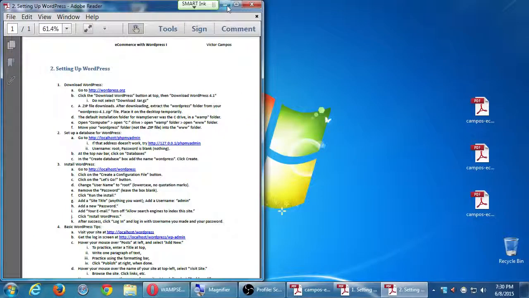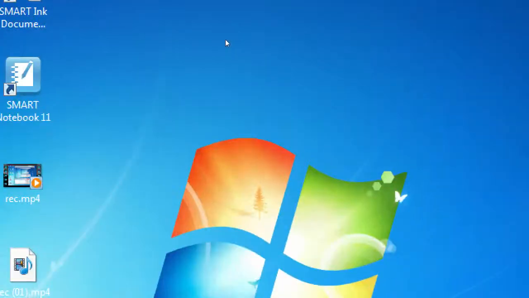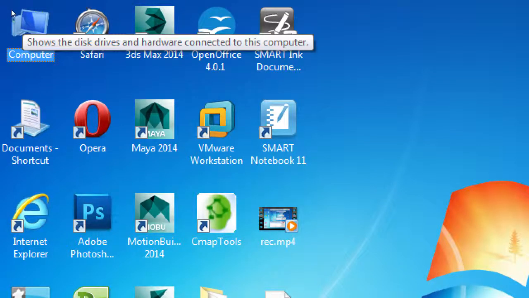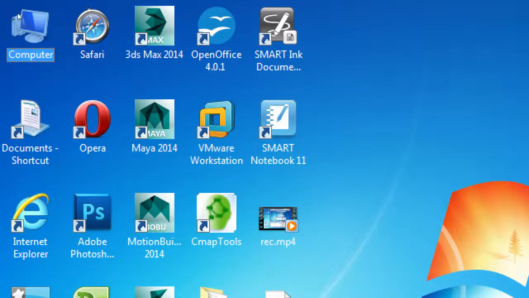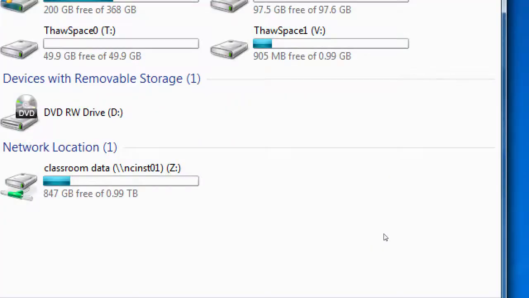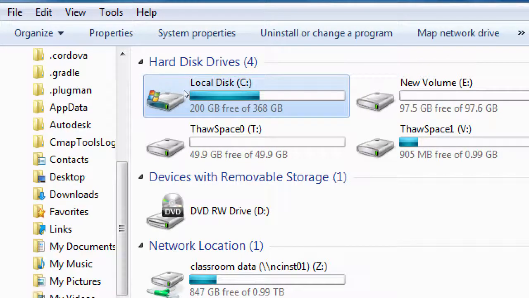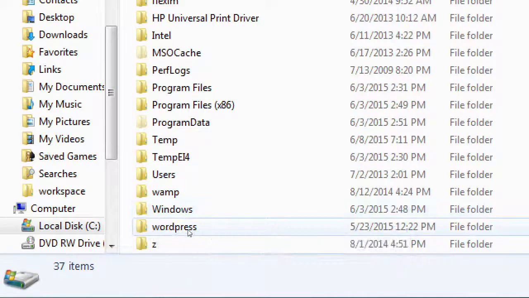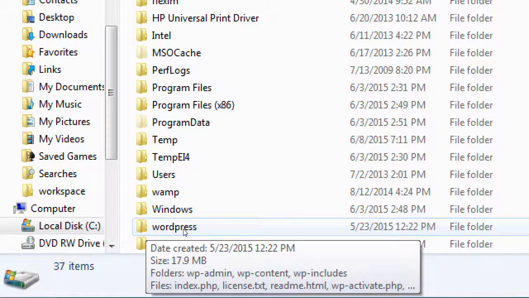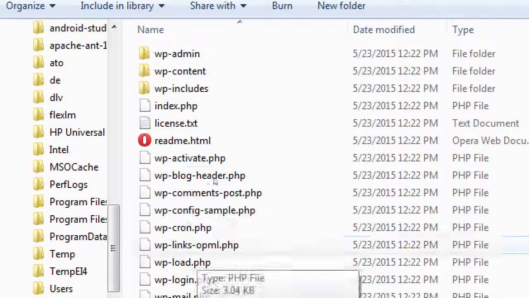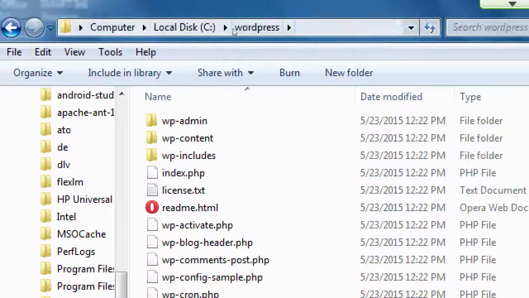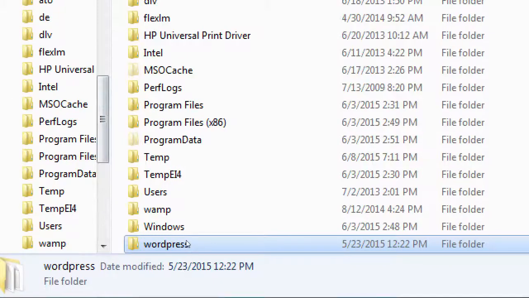So if you go to the desktop, open up computer, open the computer window on the desktop, and this time we'll go to local disk C, C as in cat, not Z, C, local disk C, double click local disk C, and down at the bottom you'll see a folder called WordPress. If you open that folder, this is all of the pieces of WordPress. But we need to copy this to our virtual server, WAMP.